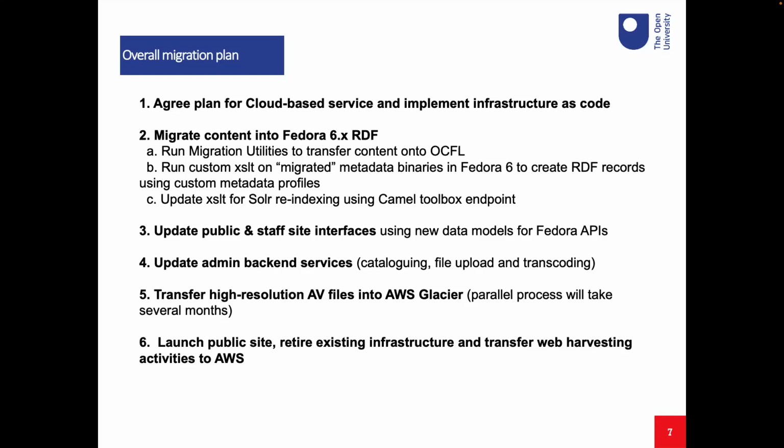So the easy bit was running the migration utilities to transfer the content onto OCFL. That really took only a couple of hours, I think, because our repository isn't large, but I'll come on to that. So now we're currently creating lots of custom XSLT to migrate what have become binary metadata files to create RDF records using our custom profiles. And then we've got quite a long way to go.